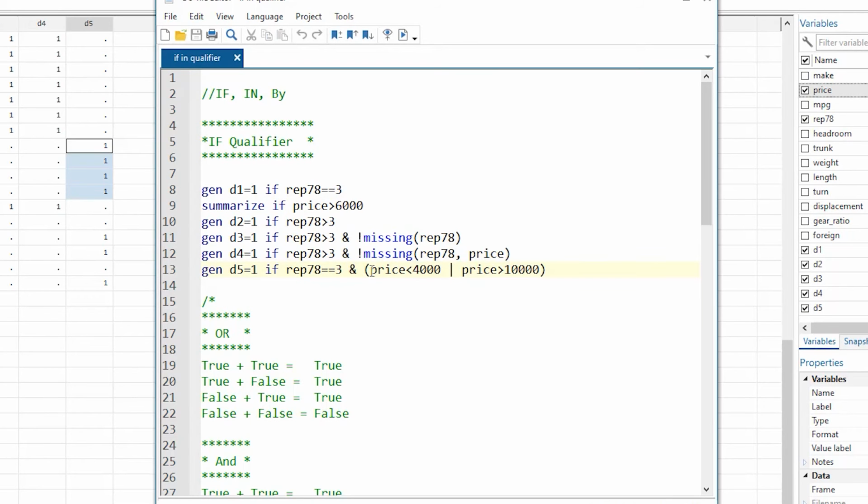But what these parentheses are doing here is that, as we would see in mathematics, whenever we have parentheses, we would first have to solve the parentheses. The same is the case with Stata. What Stata would do is first solve the parentheses. It would see either of these conditions being met, and it would assign a value of true or false to this specific part of the equation.